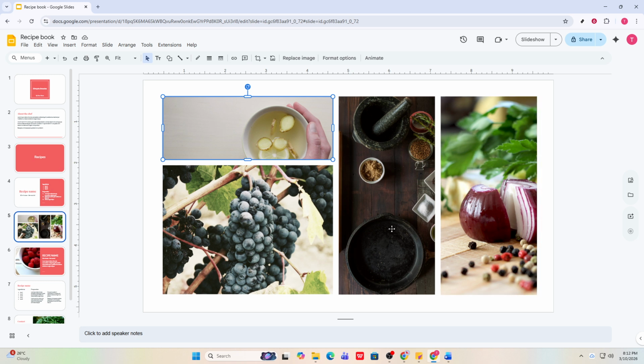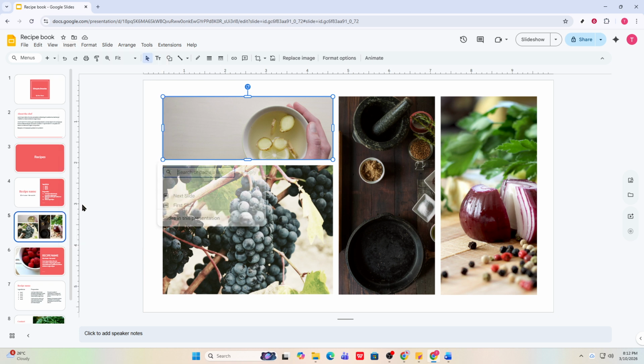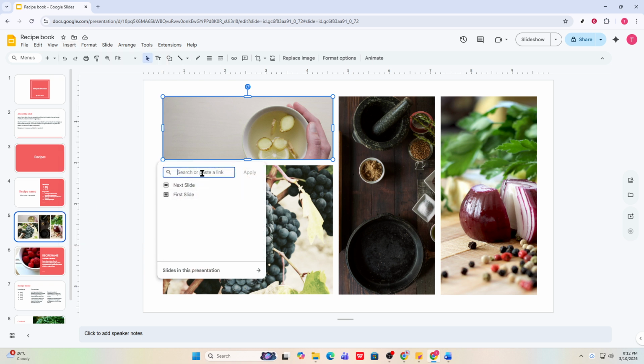Next, open the link option. At the top, click Insert, then choose Link. If you prefer keyboard shortcuts, press Ctrl+K on Windows or Command+K on a Mac. This brings up a link box where you'll choose what the picture should point to.